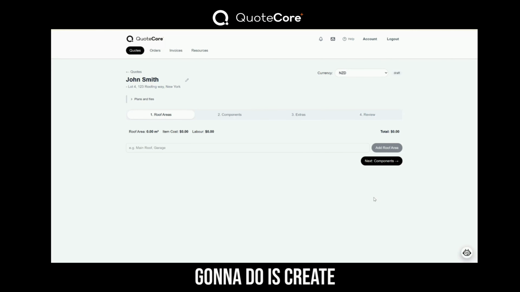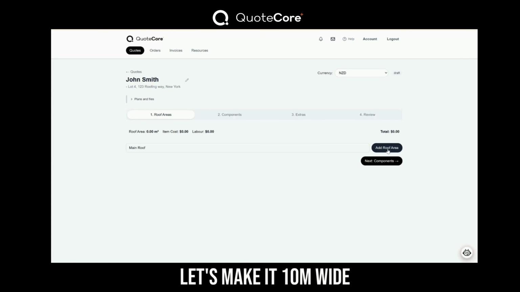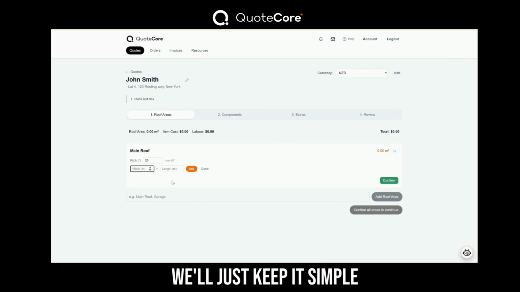The first thing we're going to do is create the first roof area. Let's call it main roof. And you can add the pitch, 25 degrees. Let's make it 10 meters wide by 20 meters long. We'll just keep it simple.